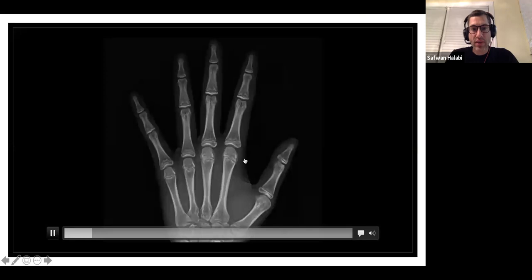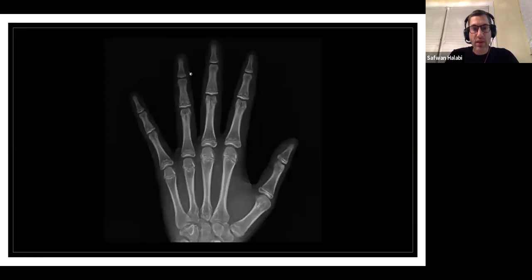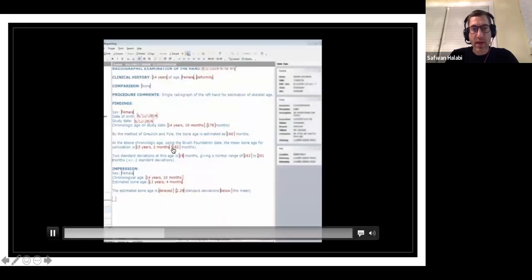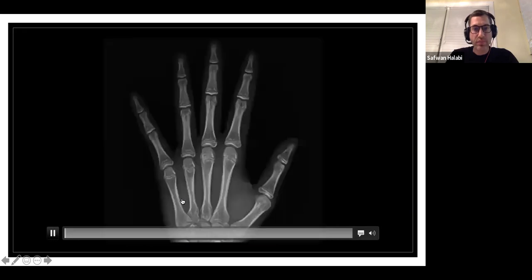So the x-ray is in front of the radiologist. They initiate and launch the report, and everything is automatically uploaded based on the AI model. And then you get the impression here showing a chronological age, an estimated bone age, and then the standard deviation.